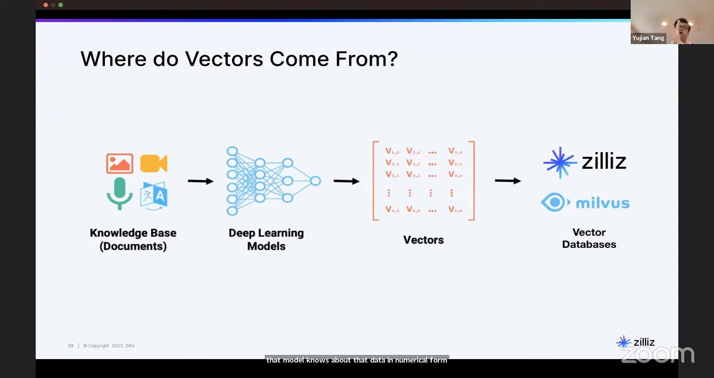We want to be able to compare this information of what that model knows. And that is a vector. That is a vector embedding. And that comes out and we store that in Zilliz or Milvus. And so that's where vectors come from: the second to last layer of a deep learning model.